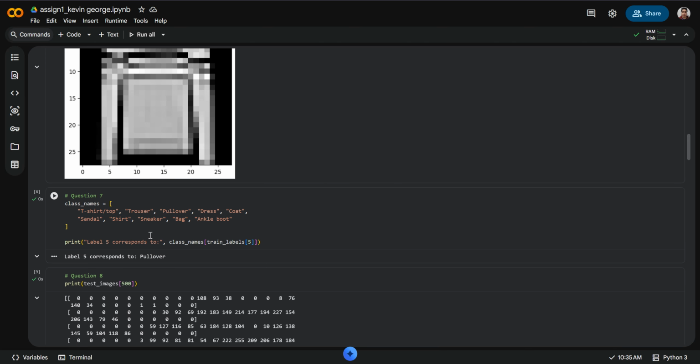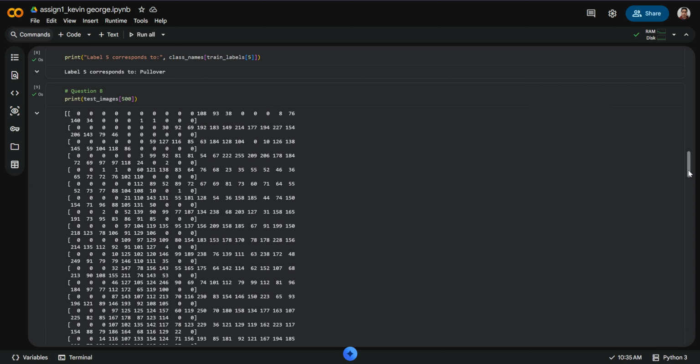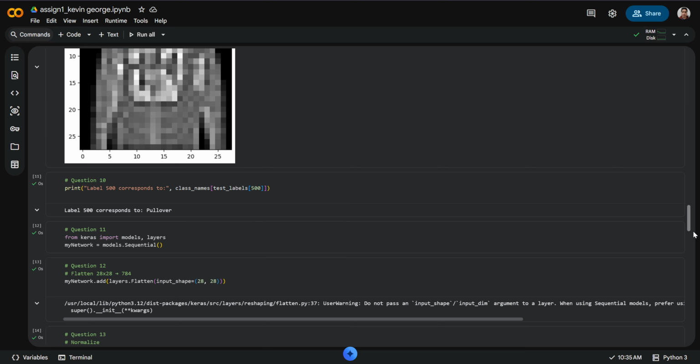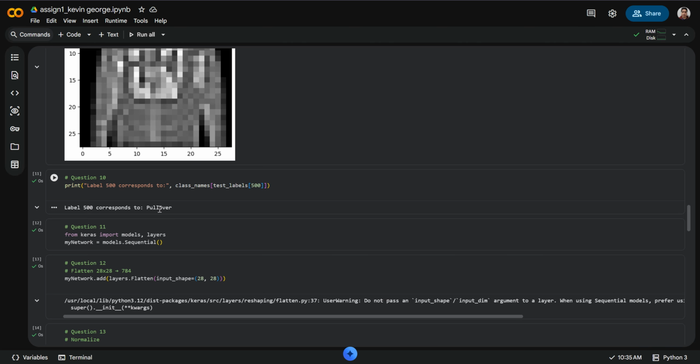So question 7, we check the class name of this image from question 6. It is actually a pullover. Then question 8, we test a different image. This time it's image number 500, which is another pullover, based on the image shown from question 9, and also based on the class shown from question 10.